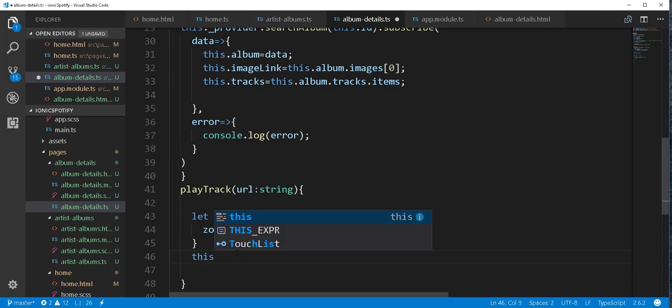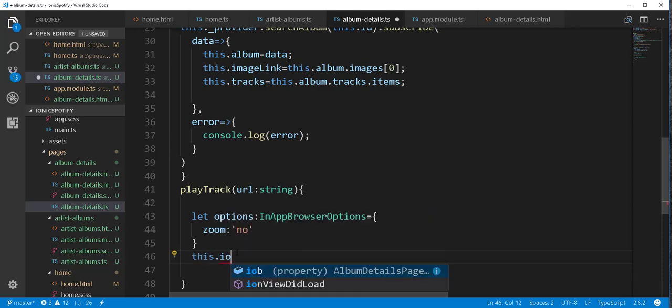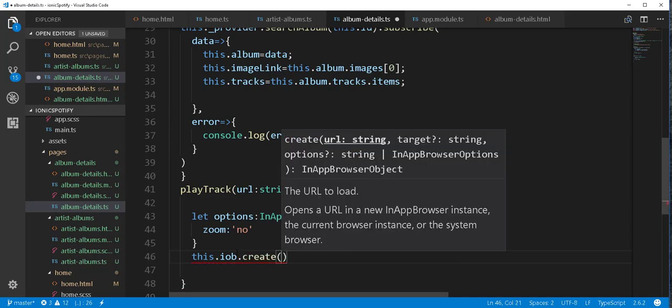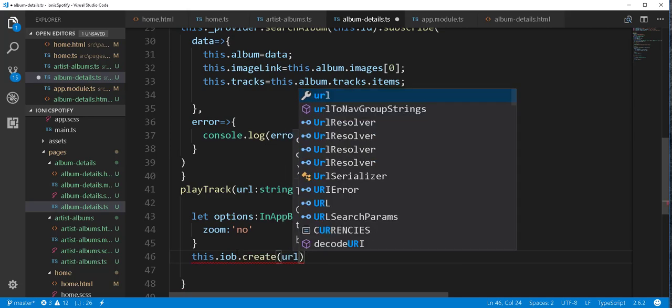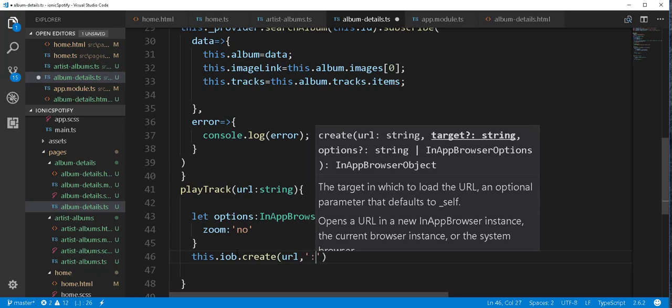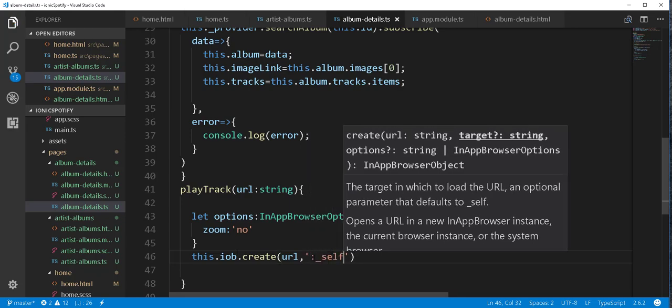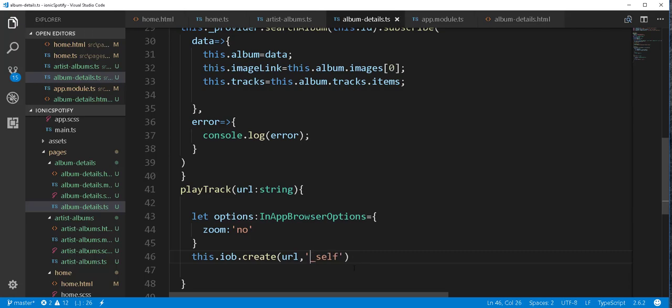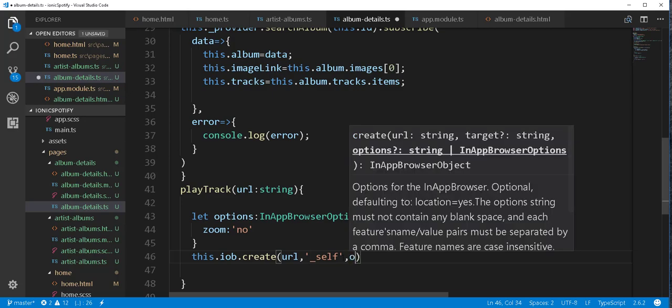So this.iab.create. The first parameter here is the URL, and then the next one, I'll just set it to self. I need to get rid of this. We should basically display the browser in the application view. And finally, we need these options.